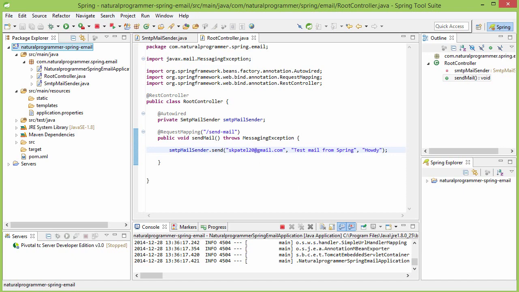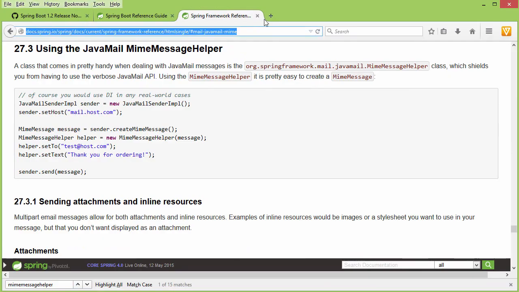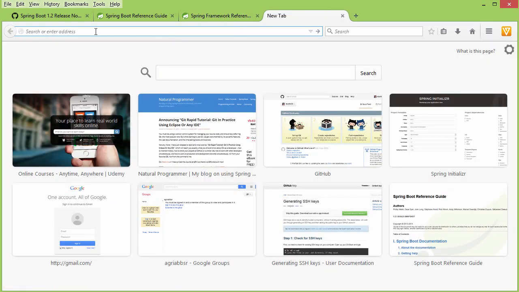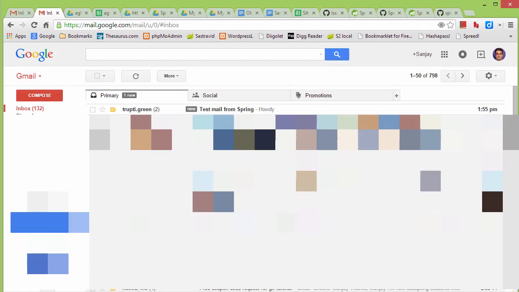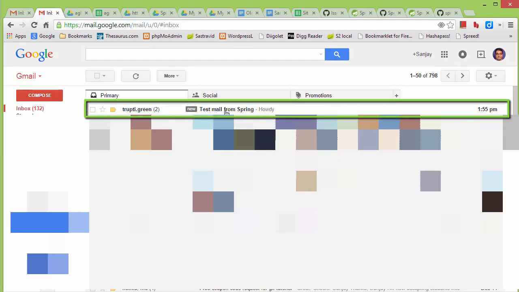Let me now go to a browser and visit this send mail URL. That should be http://localhost:8080/sendmail, and when I press enter, it has started working. It's now working, and it has now finished working. That means the mail is sent. And if you now look at my Gmail ID, here you see that that mail has come.